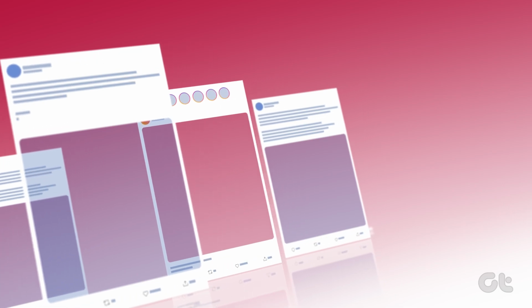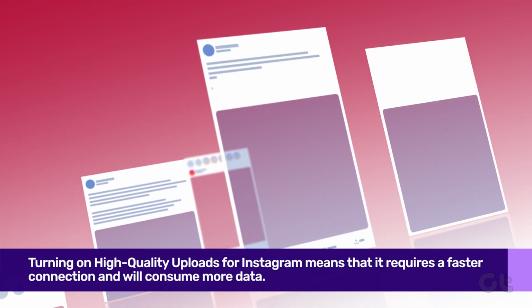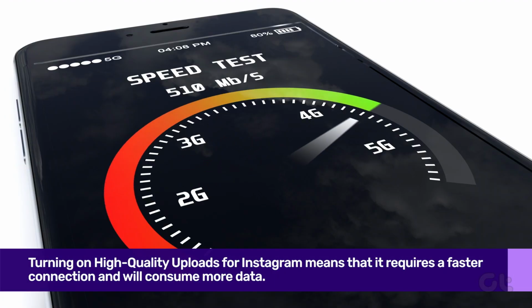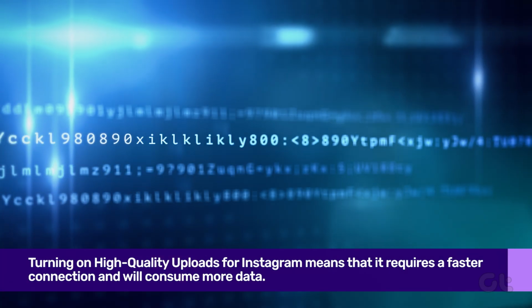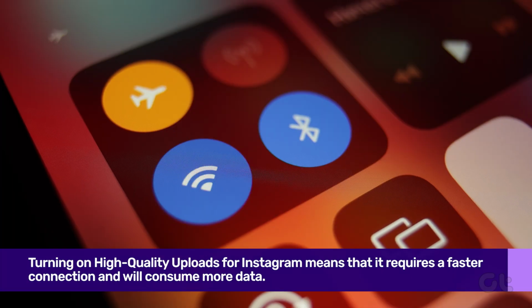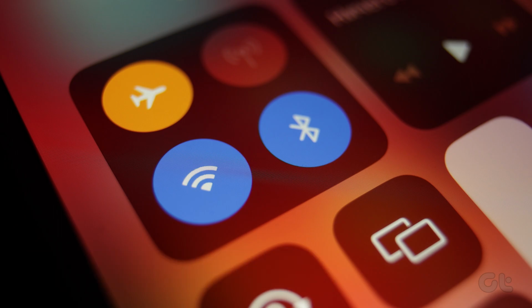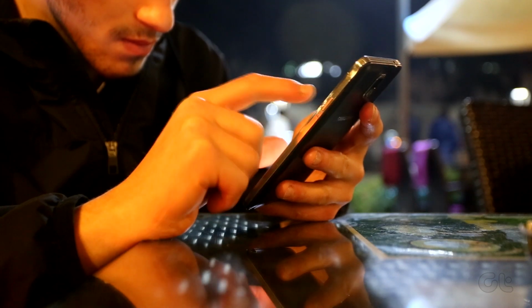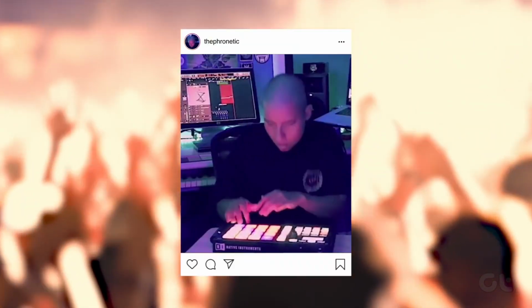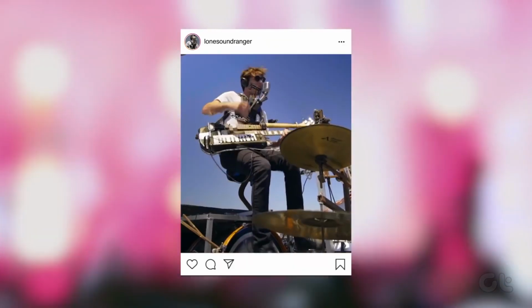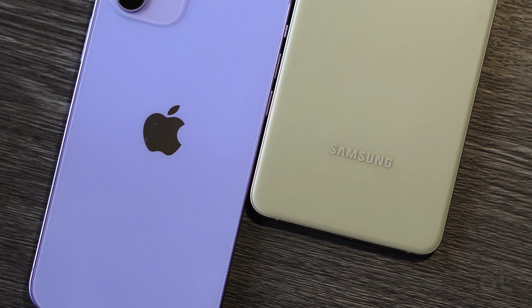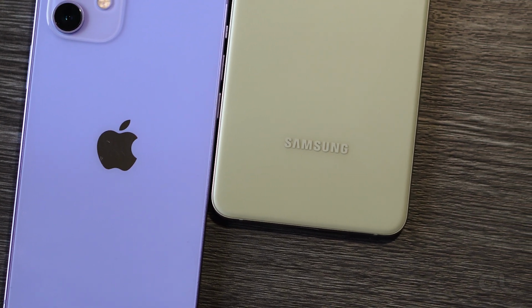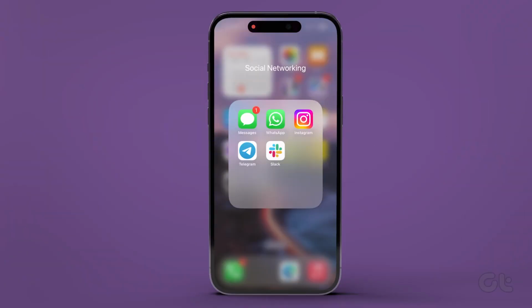Turning on high-quality uploads for Instagram means that it requires a faster connection and will consume more data. So it's advisable to use this feature when you connect your Android or iPhone to a Wi-Fi network. Instagram for Android and iOS offers you the option to upload your photos and videos at the highest quality possible. The settings for both the Android and iOS devices remain the same. Here's how to do it.